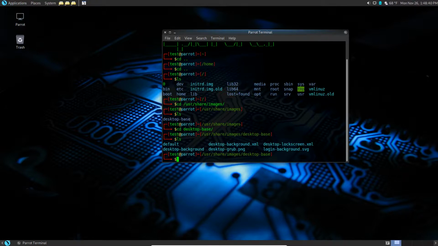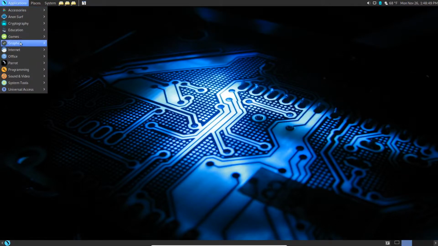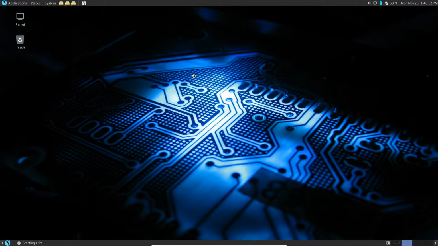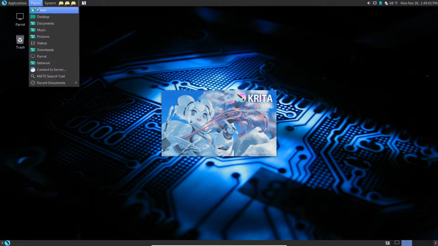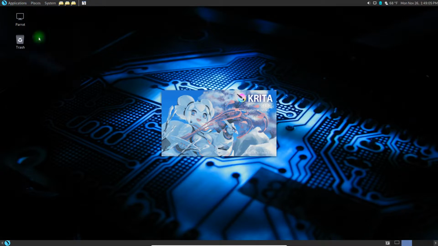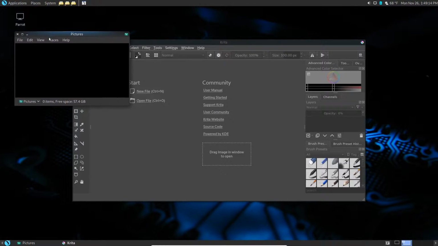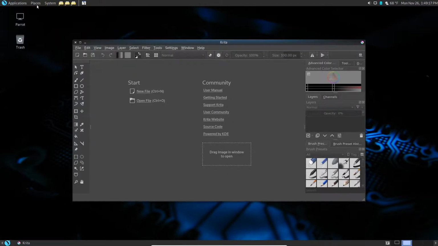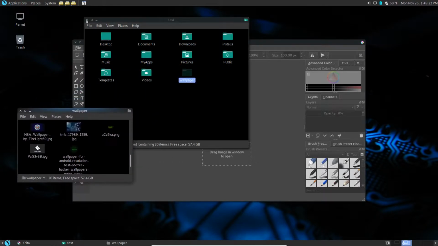Now we're in that directory, so I'm going to actually go to another workspace. And we're going to open up our graphics program. And like I said, I prefer Krita, so I'm going to open that up. And while that's opening, we're going to go to Pictures. Not in Pictures, maybe it's in our regular home. Yep, in the regular home directory. And open up our Wallpaper directory there. Have that handy.